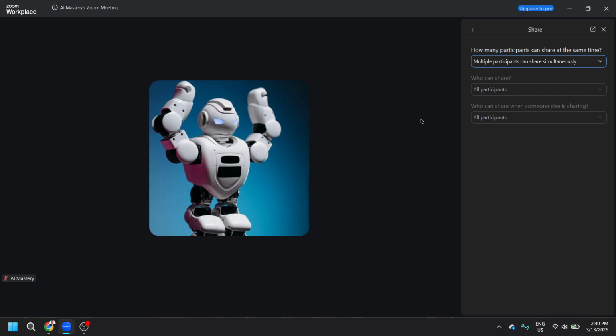And if your meeting flow changes, you can revert at any time by returning to the same sharing controls and switching back to one participant at a time. That gives you an easy way to keep discussions focused during demos, then open things back up for collaboration.